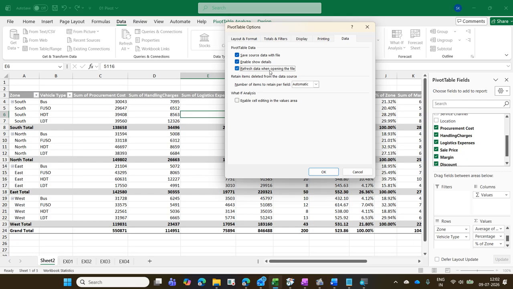It will get updated if you selected this. But whenever you open the file, not instantly. Instantly it will not get updated. Instantly schedule refresh, that we'll see it later. Instantly means that you have to manually refresh, right click refresh.